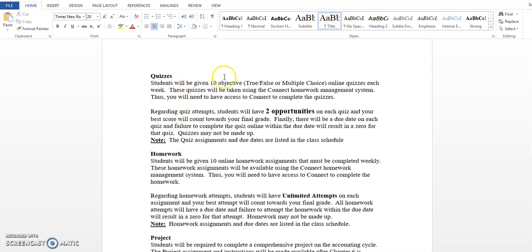On the quizzes, you'll note that each quiz, you're going to have 2 opportunities to take. So that's something you should note. And I count your best attempt. So you get 2 chances on each quiz. I count your best attempt. Just make sure you get them in by the due dates.